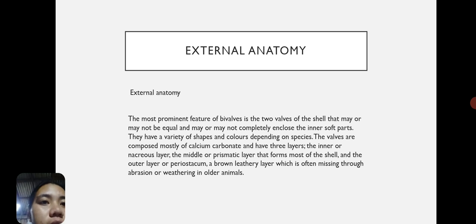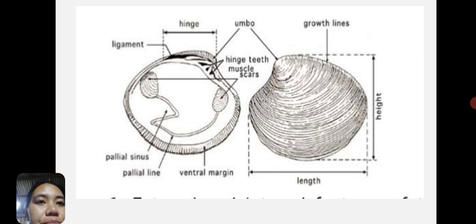External anatomy. The most prominent feature of a bivalve is the two valves of the shell that may or may not be equal and may or may not completely enclose the inner soft parts. They have a variety of shapes and colors depending on species. The valves are composed mostly of calcium carbonate and have 3 layers: the inner or nacreous layer, the middle prismatic layer that forms most of the shell, and the outer layer or periostracum, a brown leathery layer which is often missing through abrasion or weathering in older animals.